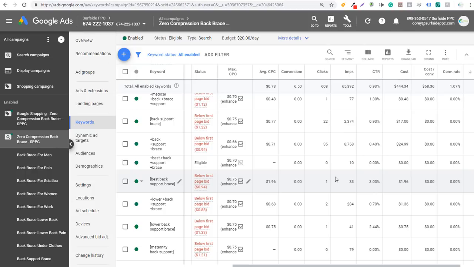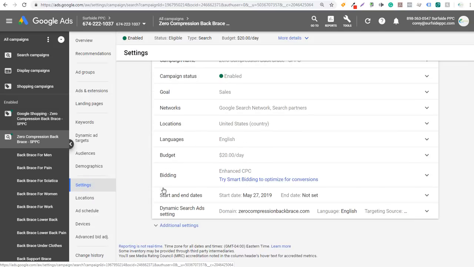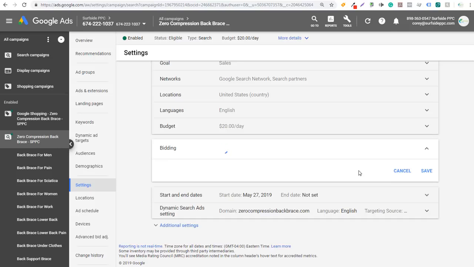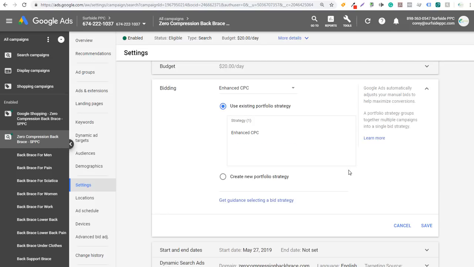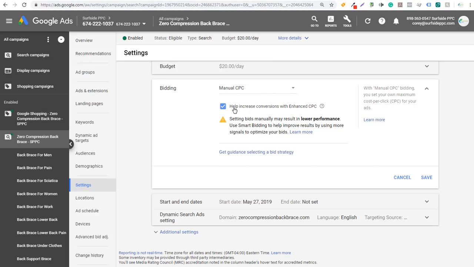So when it comes to my initial bidding strategy with Google Ads, I'm going to come over to settings here. Generally what I'll start with is enhanced CPC bidding. So I'll start with a manual CPC bidding strategy and I enable enhanced CPC. So I actually use a portfolio strategy here. You can see my portfolio strategy is just called Enhanced CPC. But basically what you do is under Manual CPC here, when you use it, you see help increase conversions with Enhanced CPC. So that's generally what I'll start with.